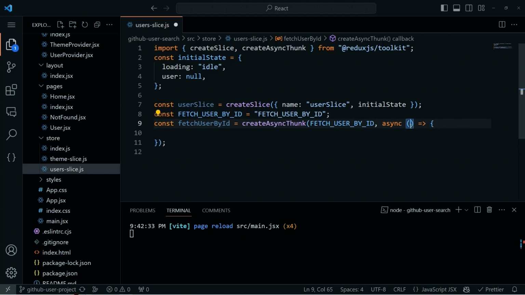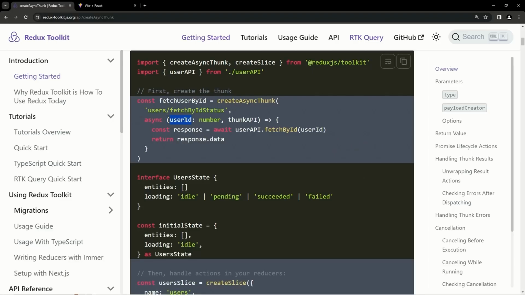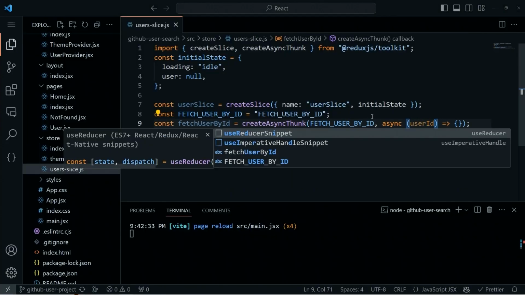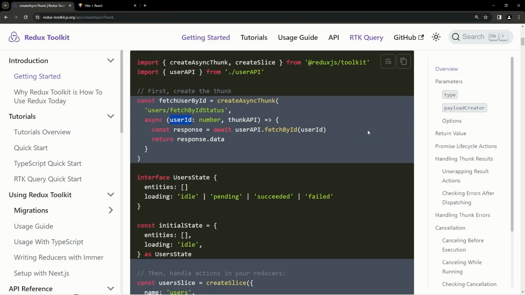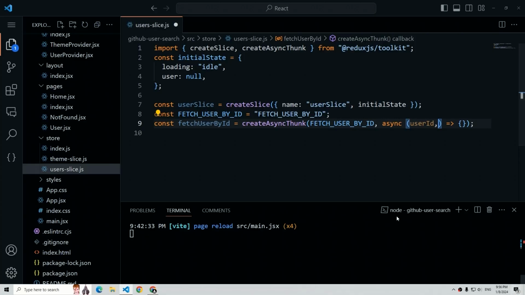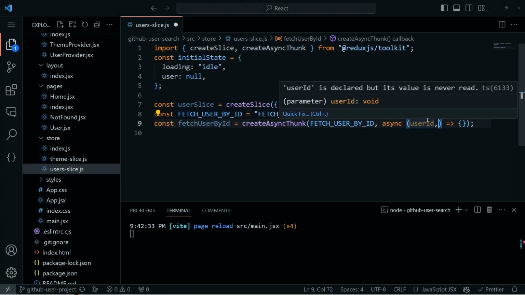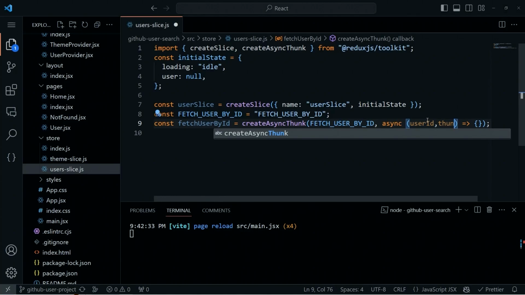We should have a parameter. We should have the user ID. So here as well, we'll be having the user ID like that. And after that, what do we want to do? So inside the next parameter, we have the Thunk API builder. We have the Thunk API like that. We have the Thunk API builder.